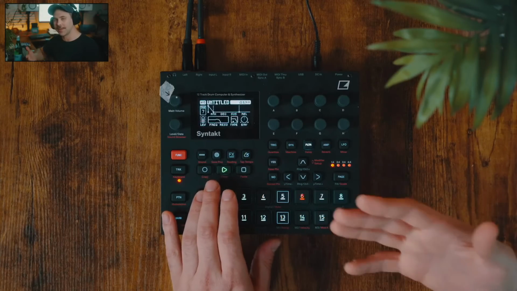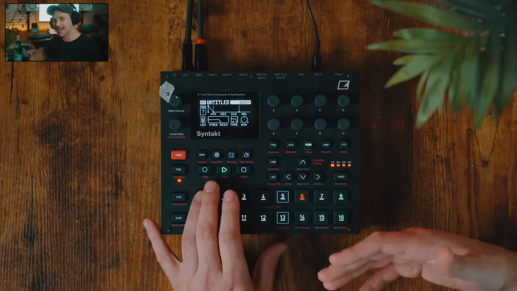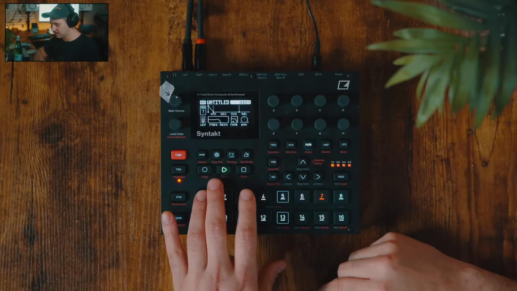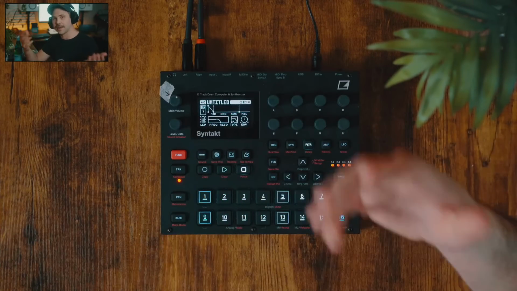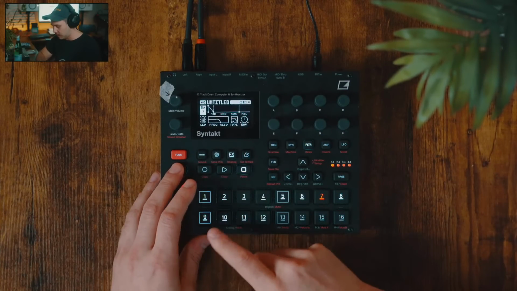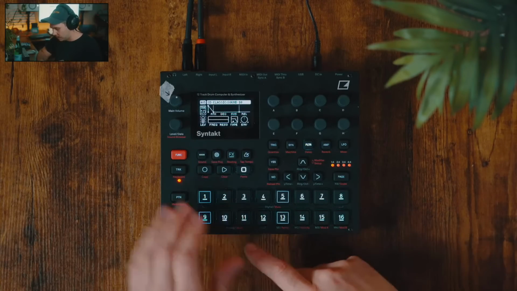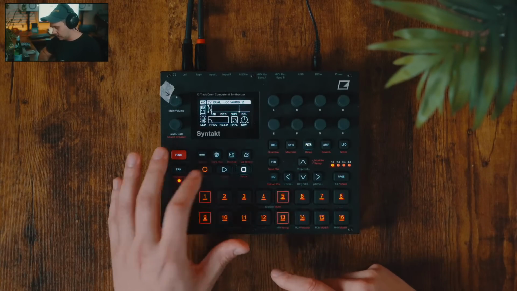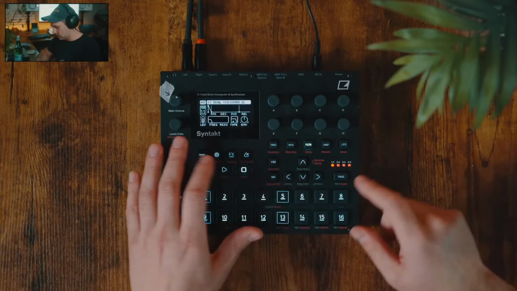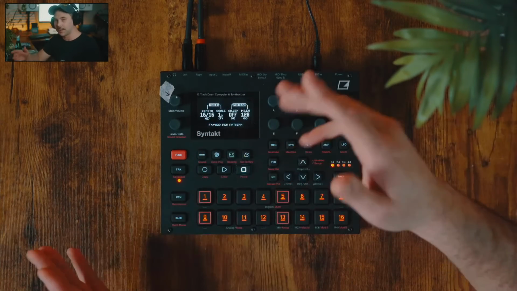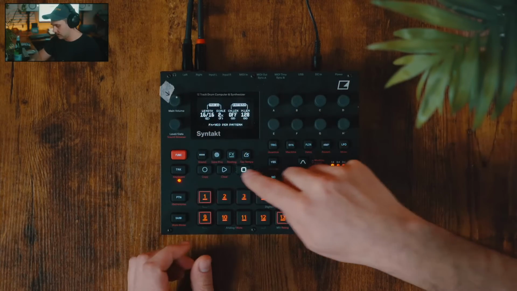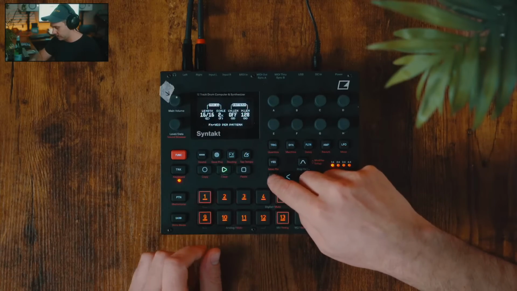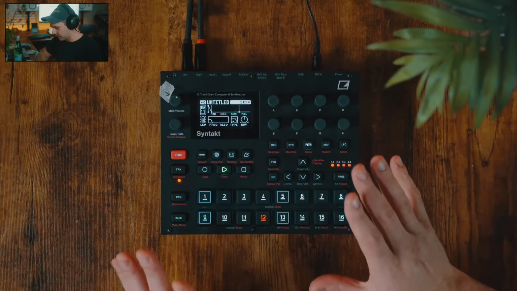I might change the notes of that ARP because it sounds a little too exciting, and I don't want it to be so exciting. Oh my gosh, I just realized we didn't finish with the ARP. It's supposed to be moving a whole lot faster. So here we go. Let's go back to track 11. We actually want to double the speed on the ARP. There we go. So it's supposed to move super fast.